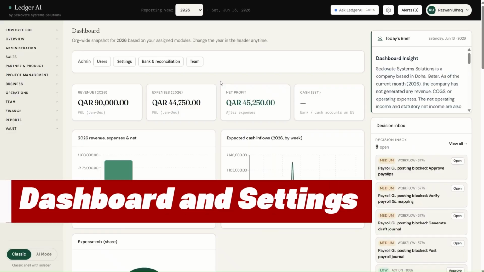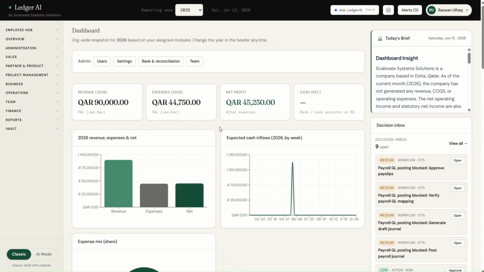This video will give you a quick walkthrough on the dashboards and the settings of LedgerAI. Once you log in, you'll be greeted with this dashboard. We have populated this with some dummy values to improve the look and feel, but it will be completely different depending on your values once you start entering information.